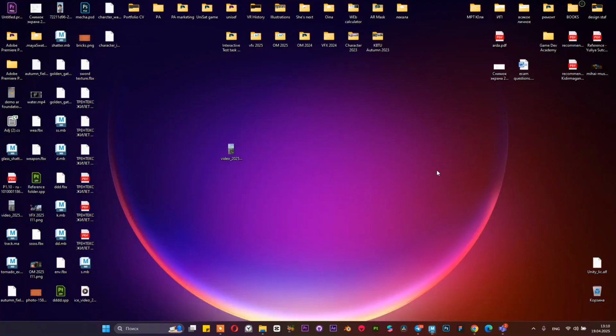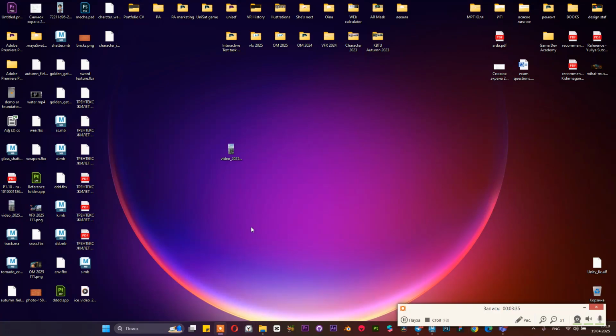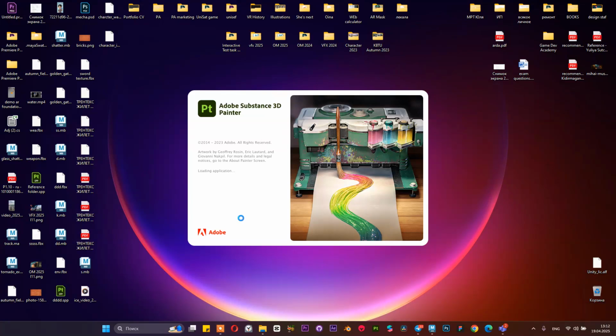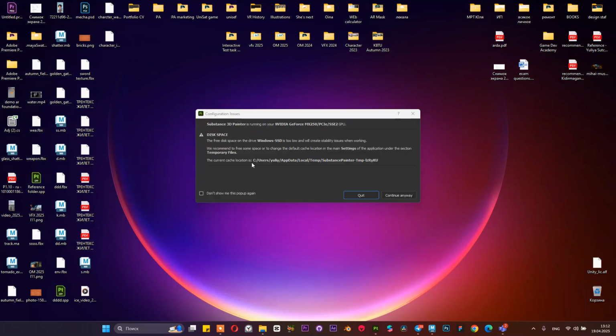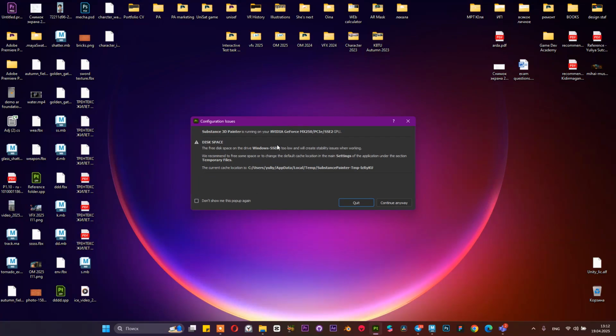Okay, I don't have enough space, I guess, and my Substance Painter does not work. Maybe I can close something. Okay, maybe we can try again. Open now, it's available. Yes, the memory is low.